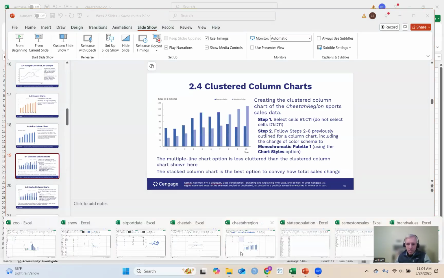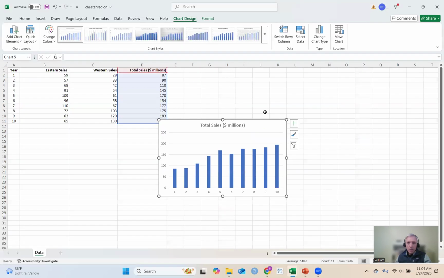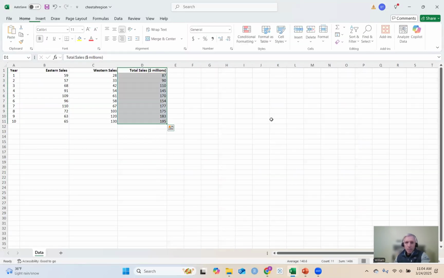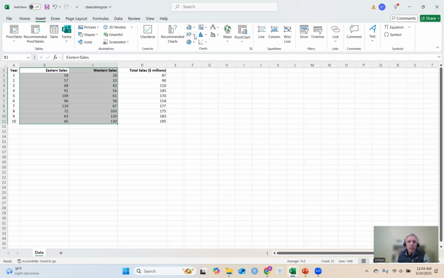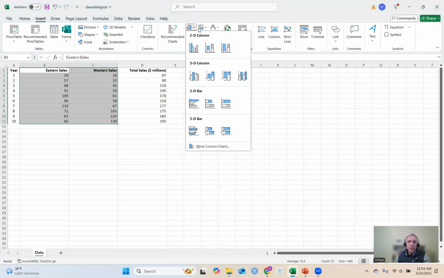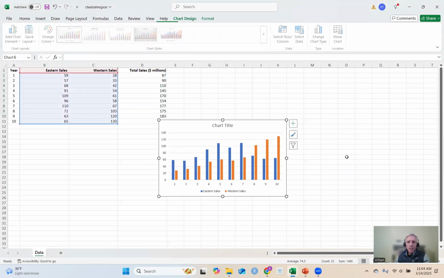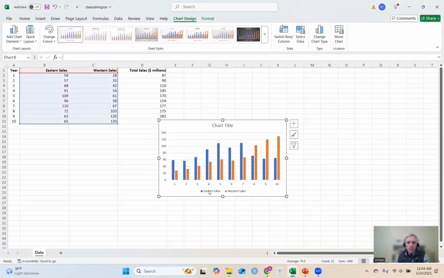So I go to Cheetah region, take away that chart we had before, just pick these two things, say insert, and this is going to be this kind of chart. And all you have to do is look through these and say, oh, this is the kind that I want. And you got it. It's really that simple. Here's my Eastern sales, here's my Western sales.